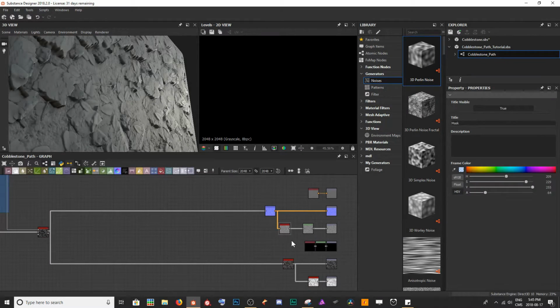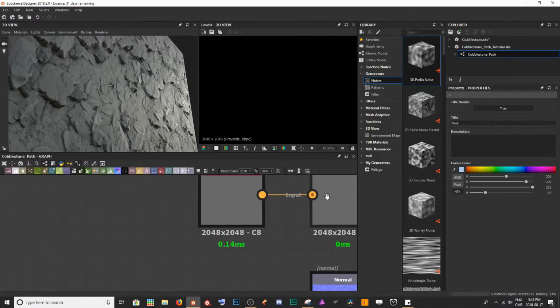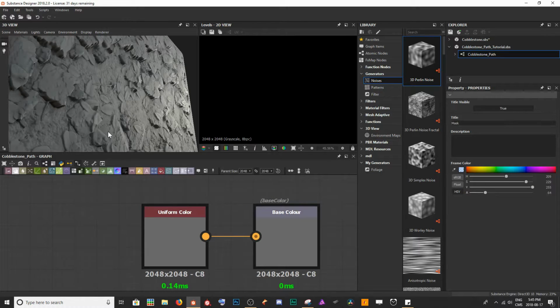So we've got our outputs completed, and I want to go ahead and start working on the base color of our material here so that we're not just using a strict grayscale value.